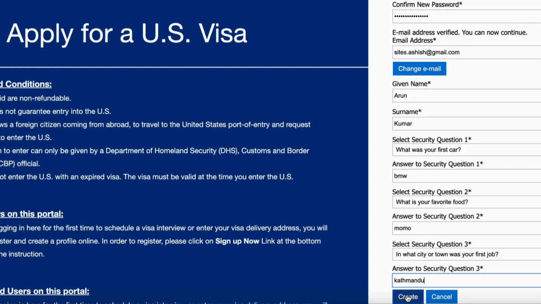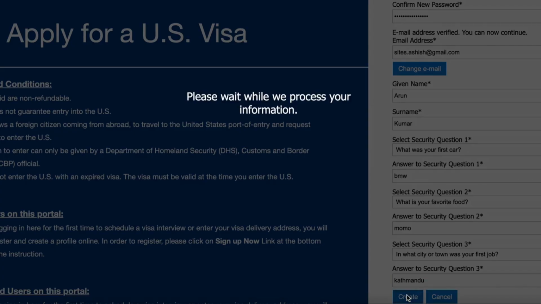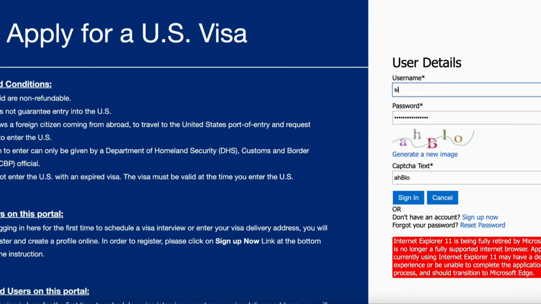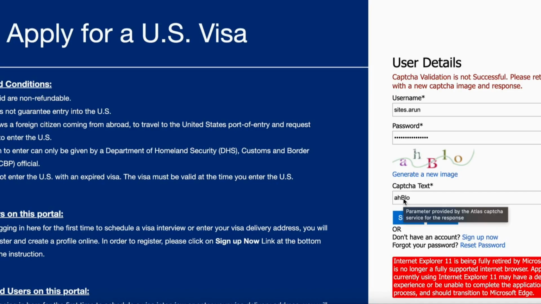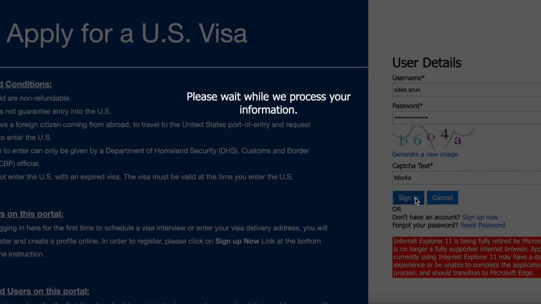And hit create button. Now that the account has been created, we can log into the portal using the username and password we created earlier. Put the captcha. In case you make a mistake in the captcha, you can generate a new one. Now sign in.